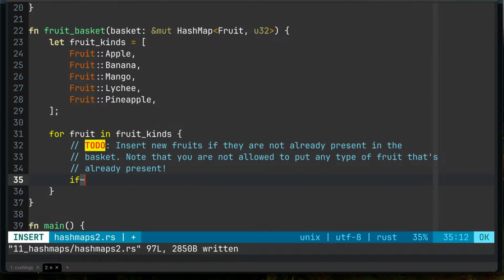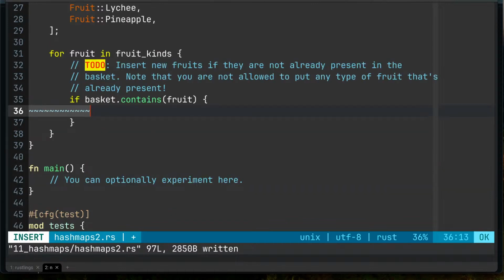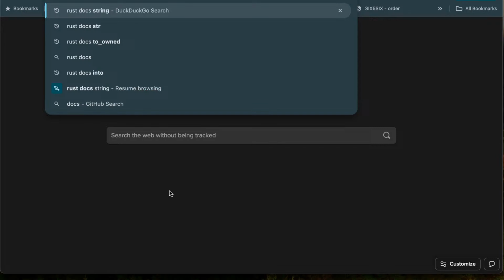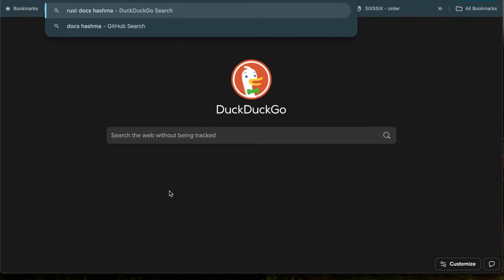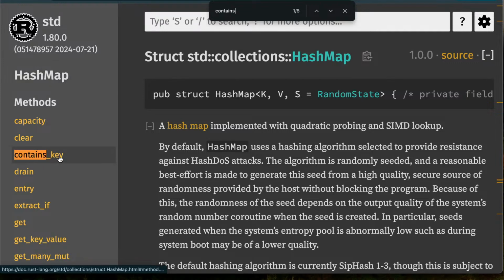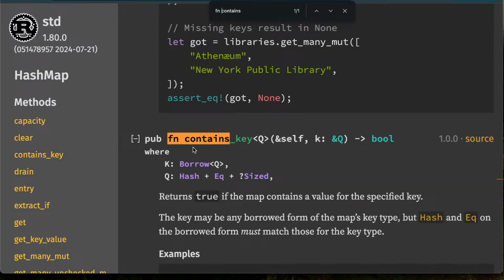If basket contains, I think contains is a keyword that exists. Then let me look at the Rust docs. Contains key. Effect contains key.